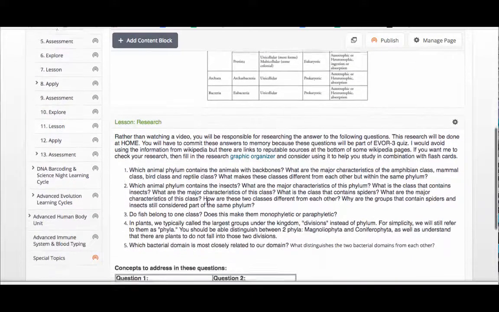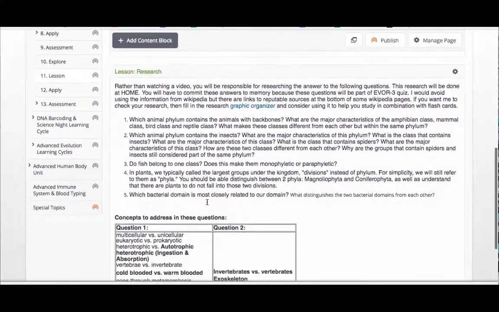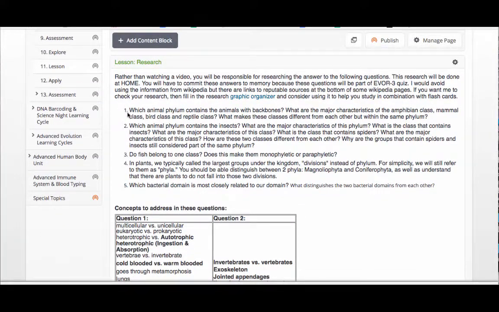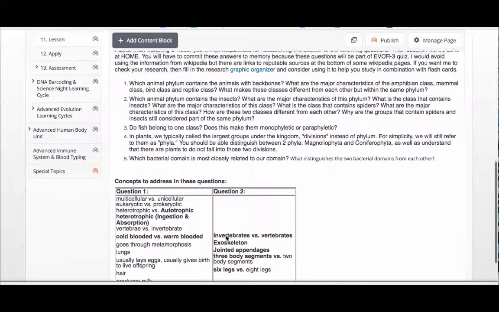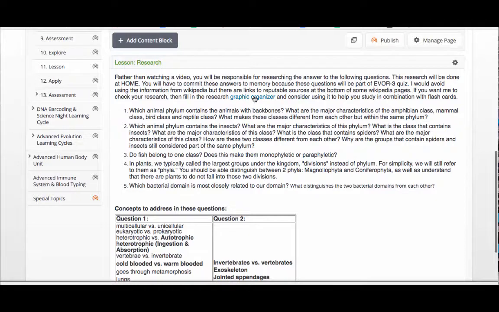And then instead of watching a video or reading from an iBook, you're going to do some research. These are the research questions. I give you some assistance here by telling you, at least in questions 1 and 2, the traits that I'm looking for you to find out more information about. There's a link to a graphic organizer where you can keep your research.